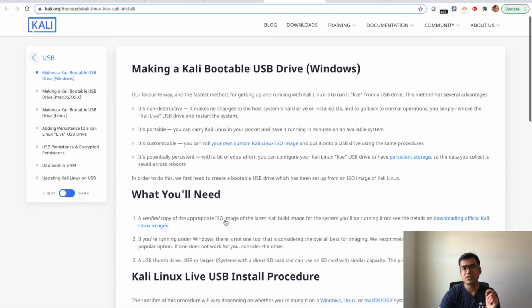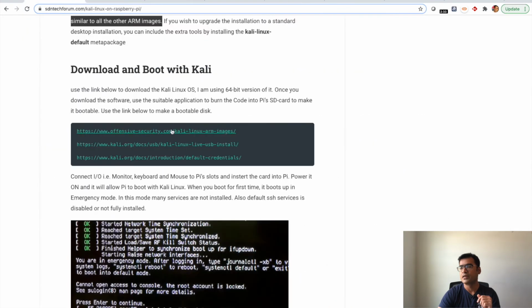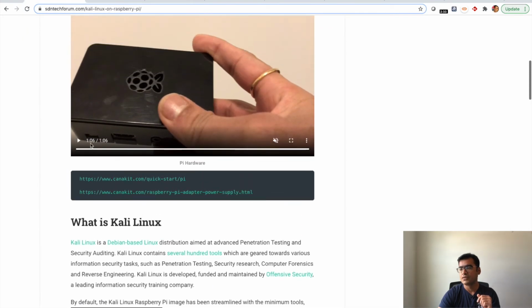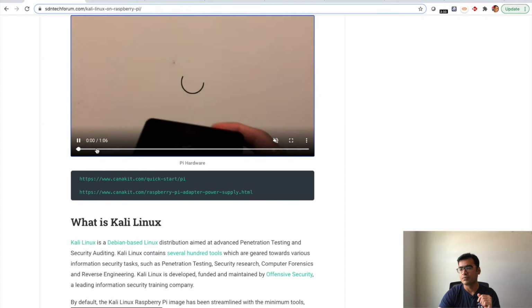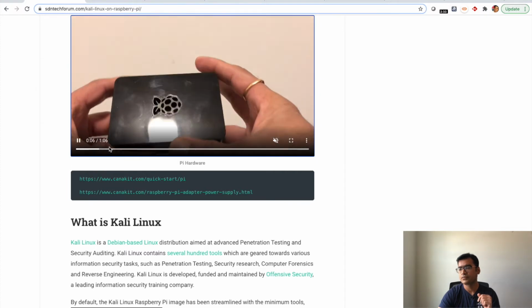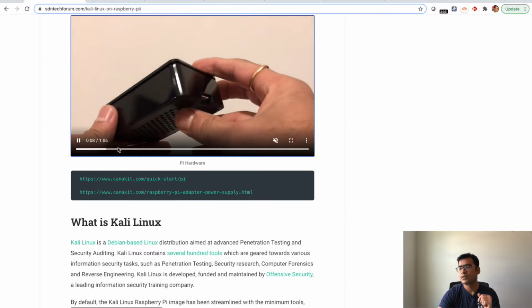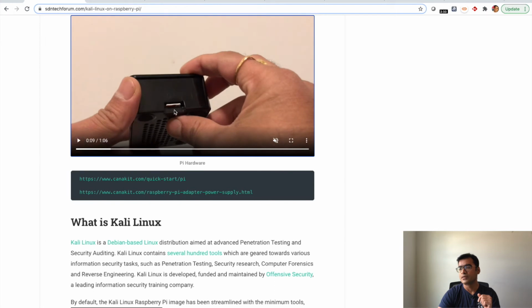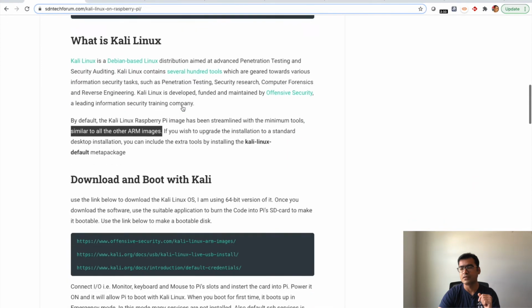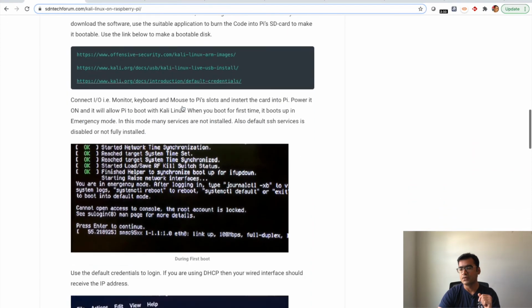All right, insert it into the Pi as shown in the video. So let me play it again one more time for you. So right here, this is your micro SD card. Make it USB bootable, insert it back again, continue.